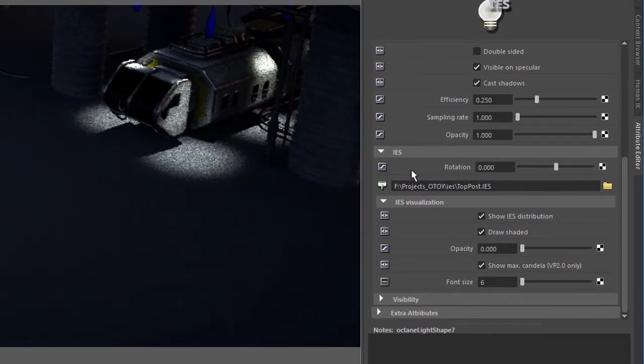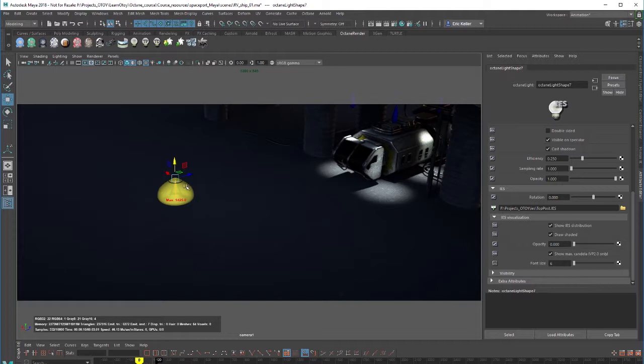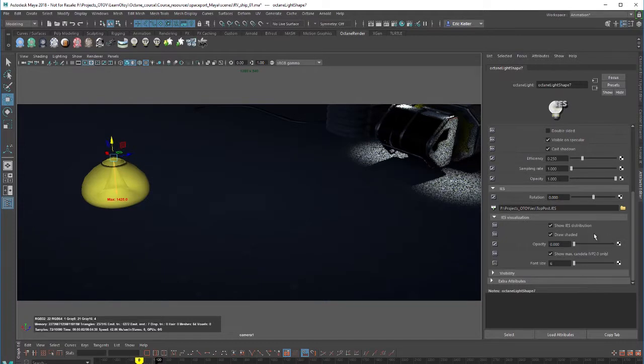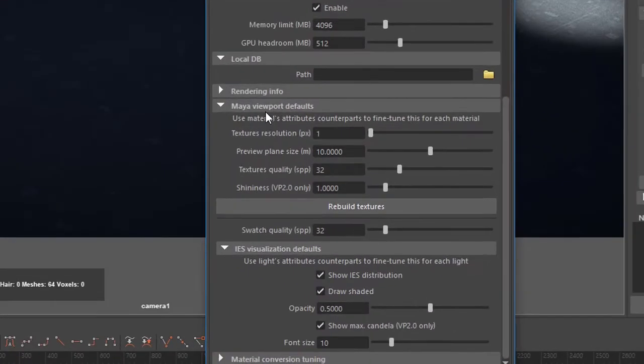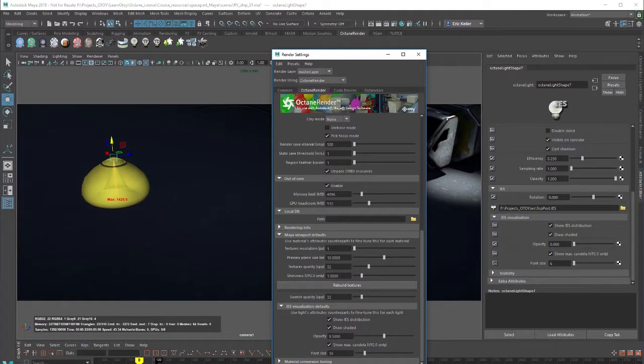So if you go down here to the IES section, you'll see that there is an option for Show IES Distribution. When this is on, we get a little geometric indication of the shape of the light. And you can see this particular light is kind of donut shaped. We also have Draw Shaded, so you can opt between having a wireframe view or a draw shaded view. And then we also have an opacity slider. If you turn these on and you're still not seeing anything, go to your render settings, and towards the bottom under Maya Viewport Defaults, make sure that you have Show IES Distribution turned on and Draw Shaded. So this is the global setting, and then this is the local setting for just the light.